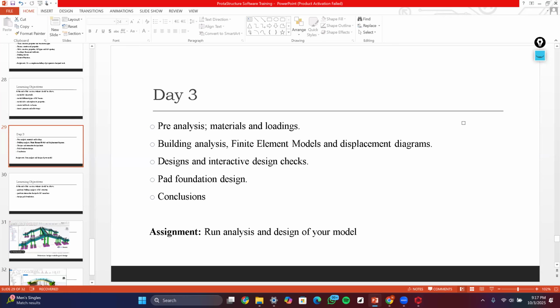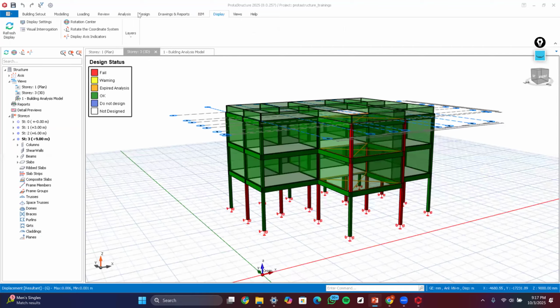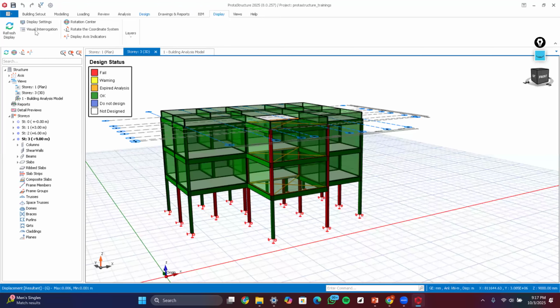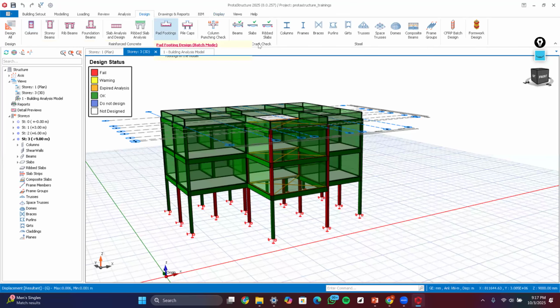So now interactive designs. Once you have finished running your analysis, what you can simply do is go to the design tab and then click on columns. These are the various design tabs for your different members. You have columns, story beams, rib beams, foundation beams, part foundation, pile caps, and all that. So I'm simply going to select columns and now let's run a batch design for our columns. Click on that and wait for it to come up.